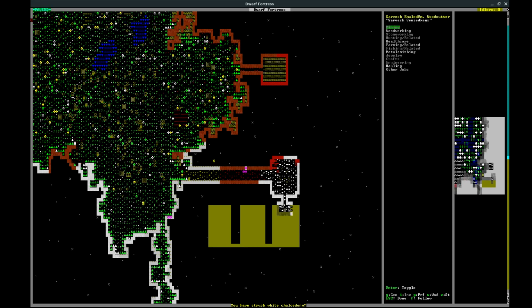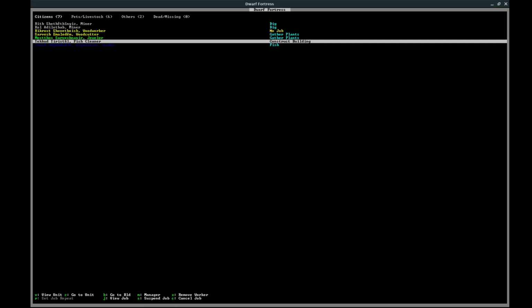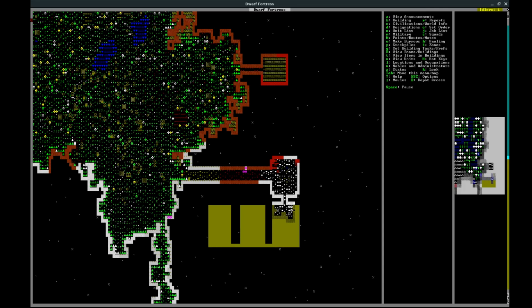As dwarves continue doing things, they get more talented at them. So if we go G for general, our miner is a skilled miner now. And our miner who was a stone worker is an adequate miner. So they're faster than they were at mining, which is a good thing, because it means we can get more stuff mined. Okay, so our fish cleaner, he's building that or something. Oh, he's dragging stuff out of the building so that he can build it.